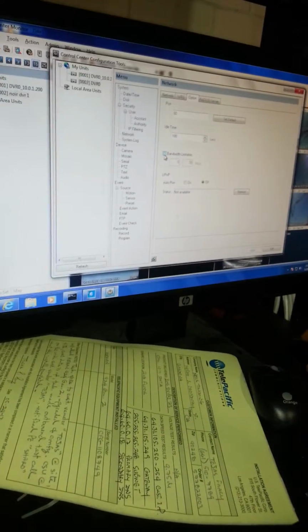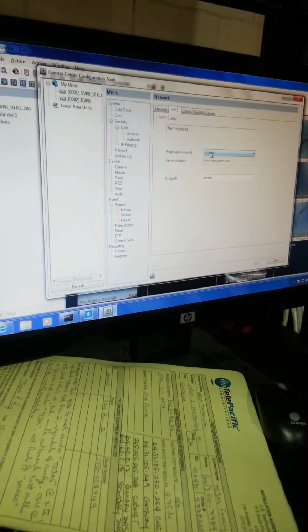Bandwidth limitation. I've had complaints that it just takes up too much bandwidth because you're seeing a lot of video. You could limit how much it could send out at once. You have a static IP here. This one is for dynamic, DHCP.